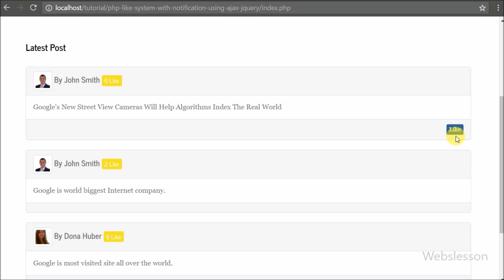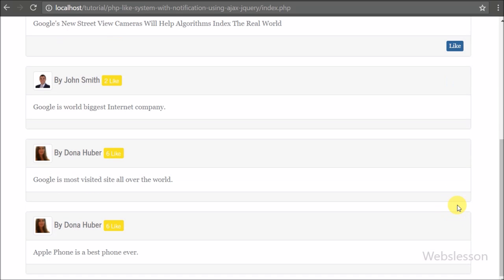So in this part we have seen how to load all user post content and how to share a new post with all users. Now in the next part we will discuss how to like a post.